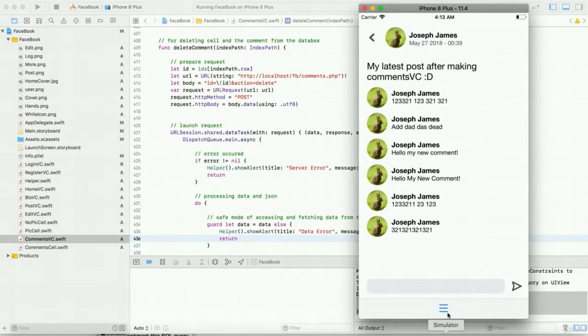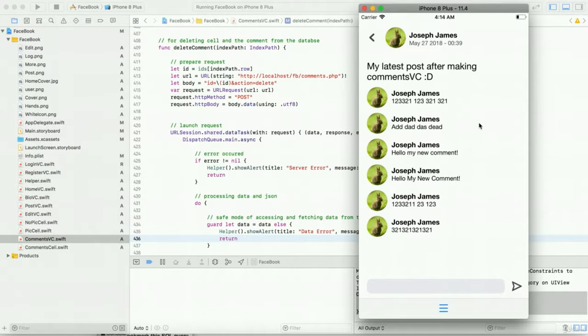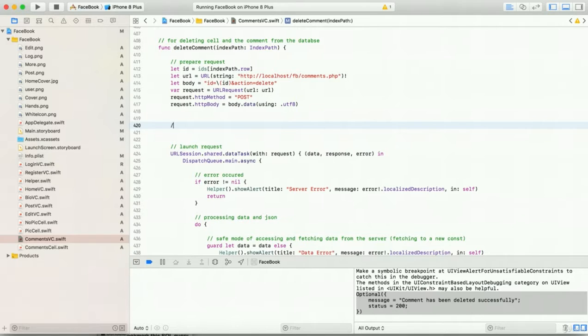Probably you will have a question: why didn't the cell get deleted? Okay, so we'll now move to the front end part, and we will remove the cell from the table view itself. In order to remove the cell from the table view, rule number 1 is to remove all the data in this cell, I mean arrays. So let's say if the request has been prepared, then we will remove the cell from the front end.